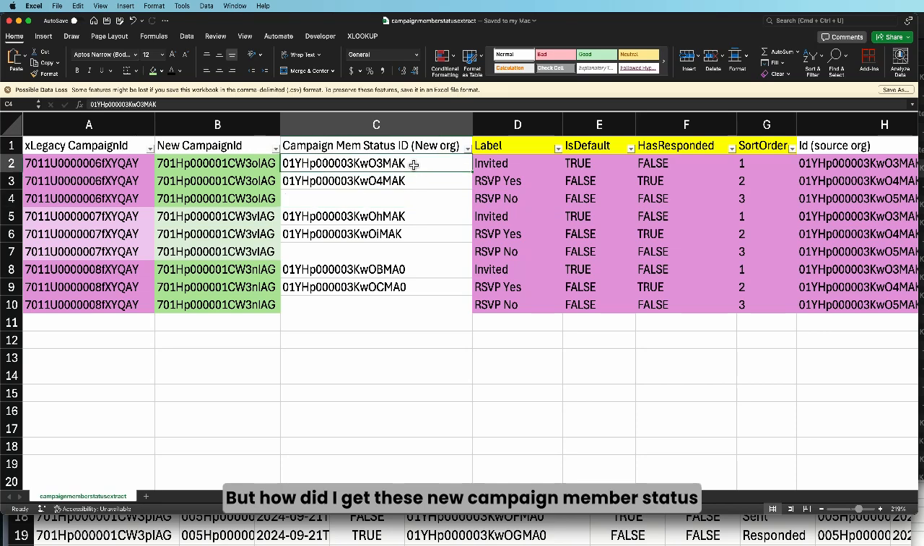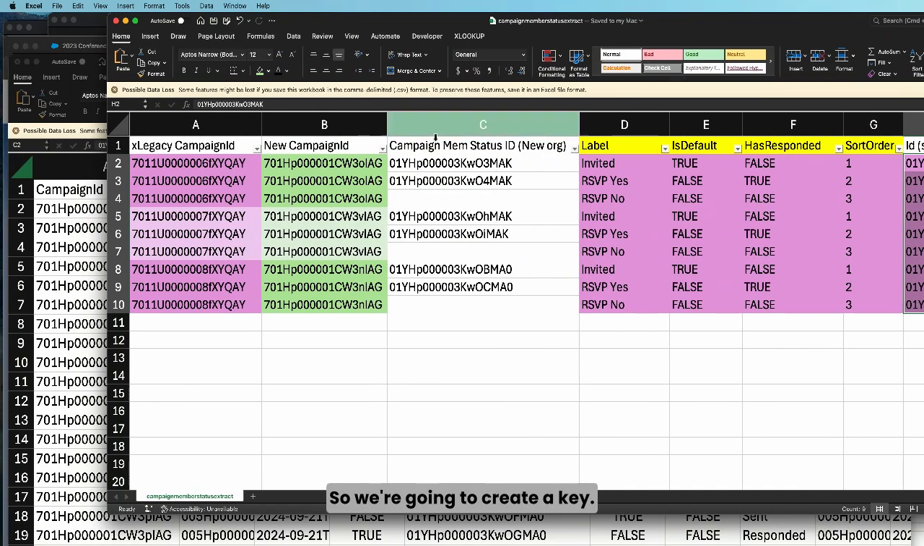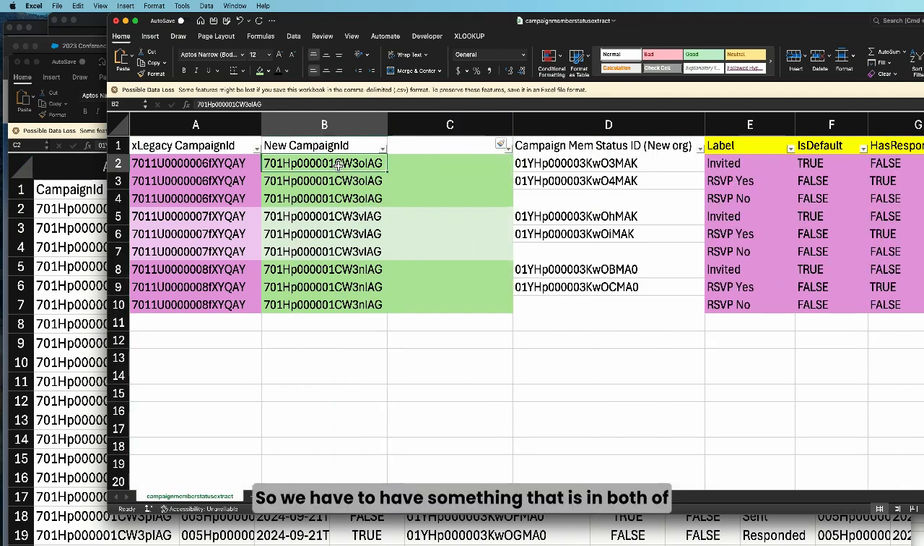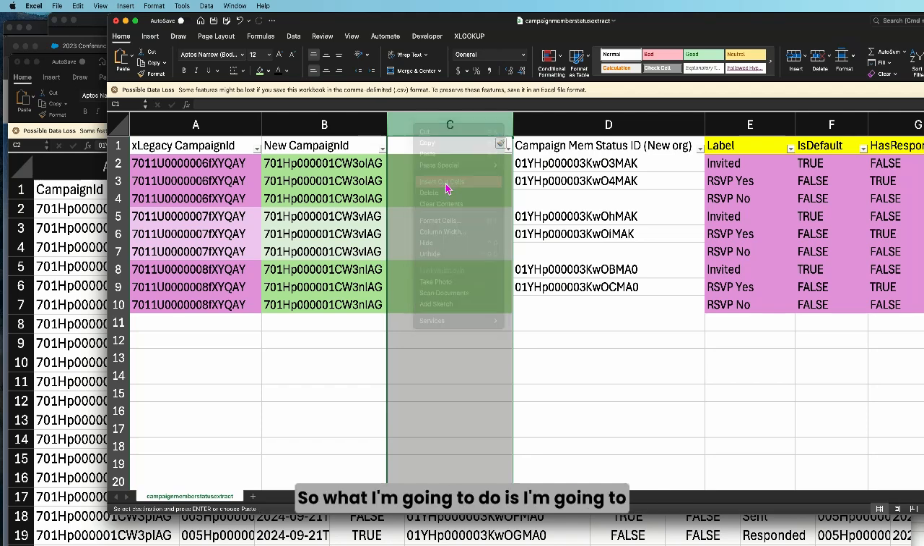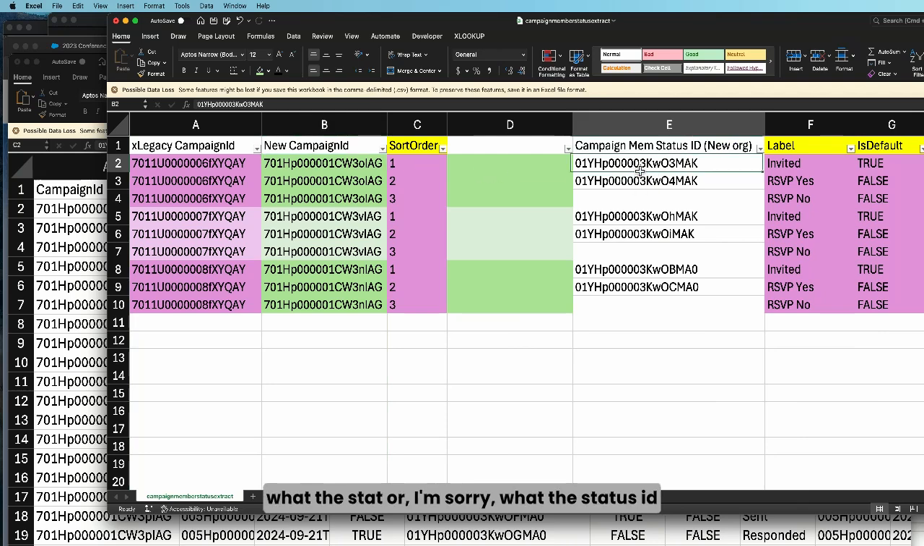But how did I get these new campaign member status IDs into this file of the old org status IDs? So we're going to create a key. So we have to have something that is in both of these files in order to be able to do that easily. So what I'm going to do is I'm going to take the new campaign ID and I want to know what the status ID is of the member. The member status ID for this campaign in the first sort order.